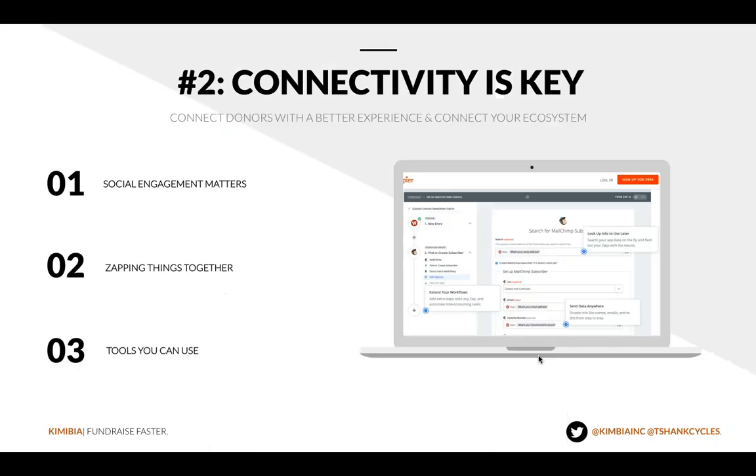Okay, let's keep moving. The next thing I want to talk about is connectivity. So connectivity is really, really key. And I mean a few things by this. I want to talk about social engagement and why that matters for fundraising. I want to talk a little bit about zapping things together, and then I want to give some more insights and tips into things to use.